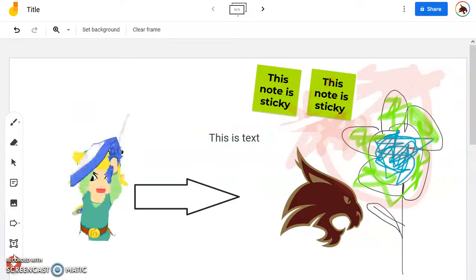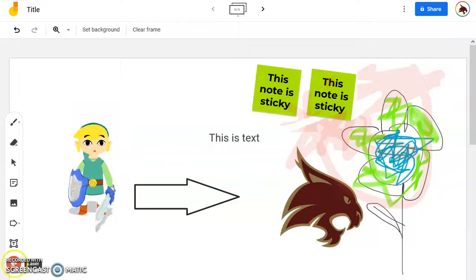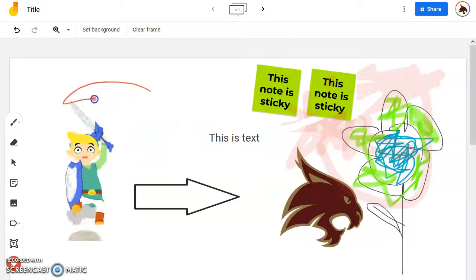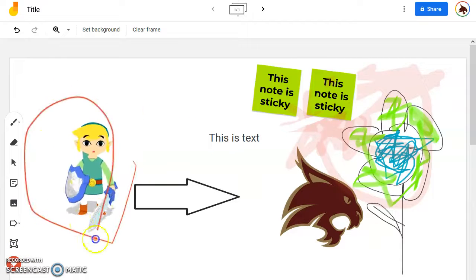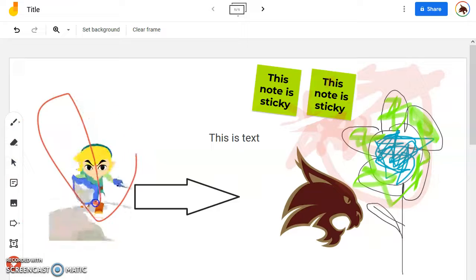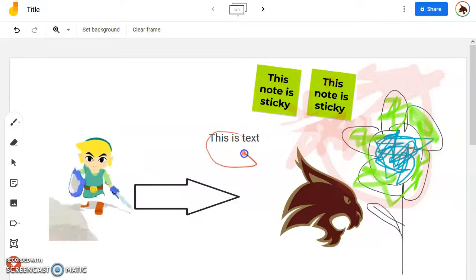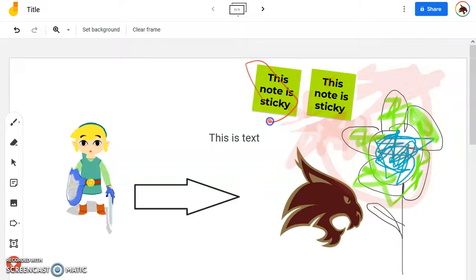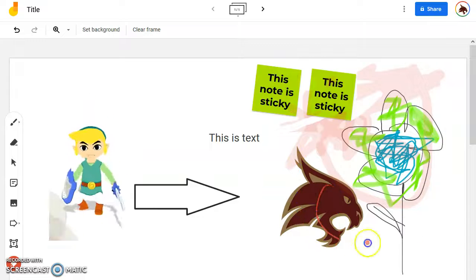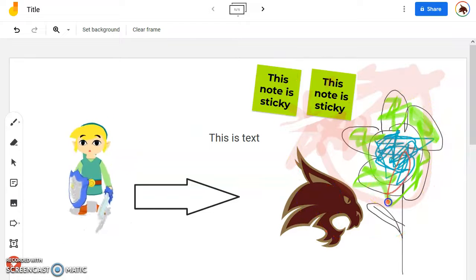Looks great. And the final feature, they have a laser pointer. So you can point out whatever you want to focus on. So right now, you can look at Link. Then I would say, no, let's move it on over to this text. Text is over here, then a sticky note, then the bobcat, and then the flower. So it can help you direct viewers to where you want to go.